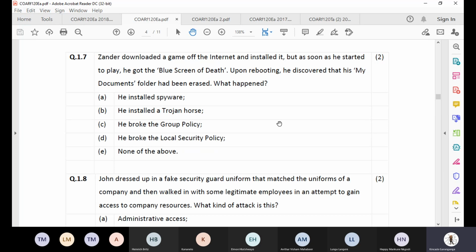I think we've discussed the whole concept of malware or malicious software and the different types that exist, and obviously how they adversely affect systems at large. So you've got question 1.7 there that is looking at the whole concept of a certain individual that has downloaded a game off the net, installed that particular game, and then obviously as soon as they started working on the game, a BSOD was gotten as far as this particular system is concerned.